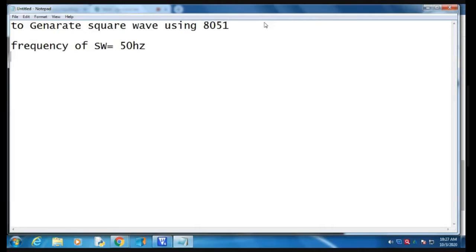The first point is that we have to calculate the time period of 50 hertz. How to calculate the time period for 50 hertz? That is very simple. That is 1 divided by 50 hertz. The 1 divided by 50 hertz is nothing but the time period of 50 hertz.